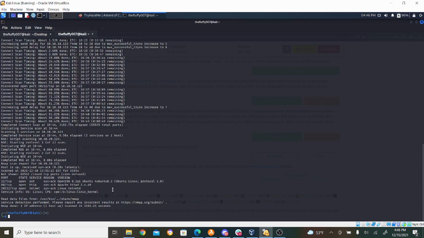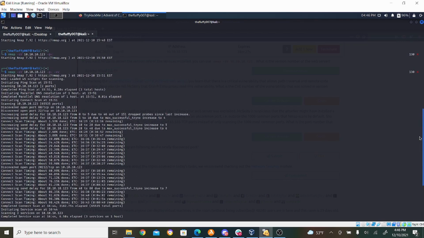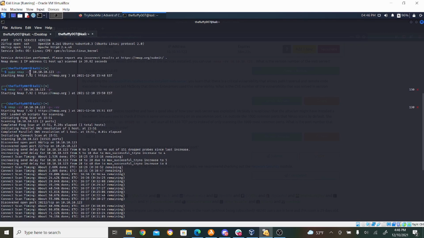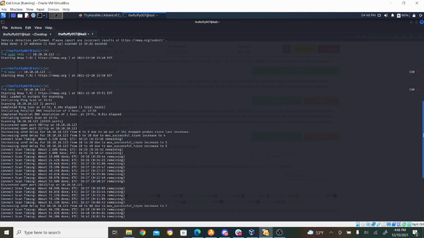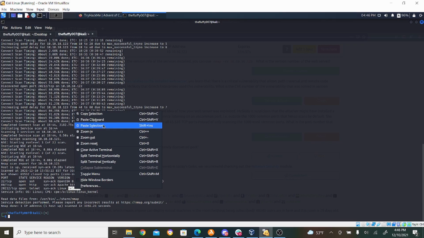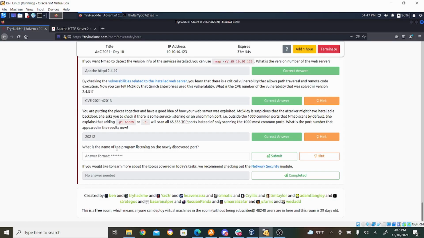That's why, because originally I was just going to do the TCP scan without the service scan, but then I said no, let me do the scan with the services because I knew I would need it for this question. And going back, the program is telnetd. Let's see if that is the answer. So I'm going to copy that and paste, and yep, that is the answer.